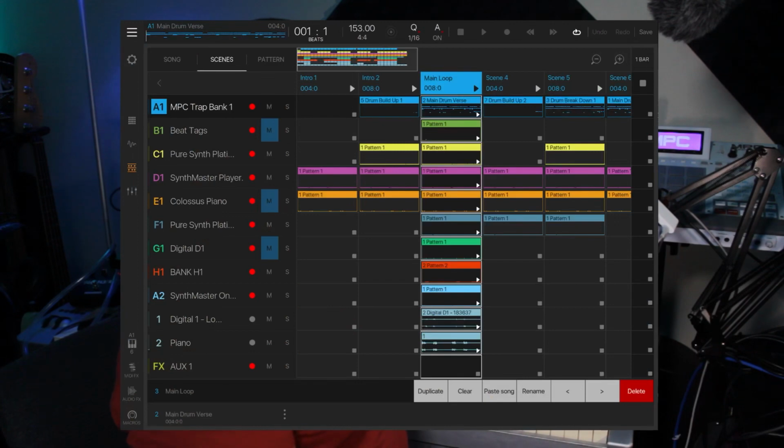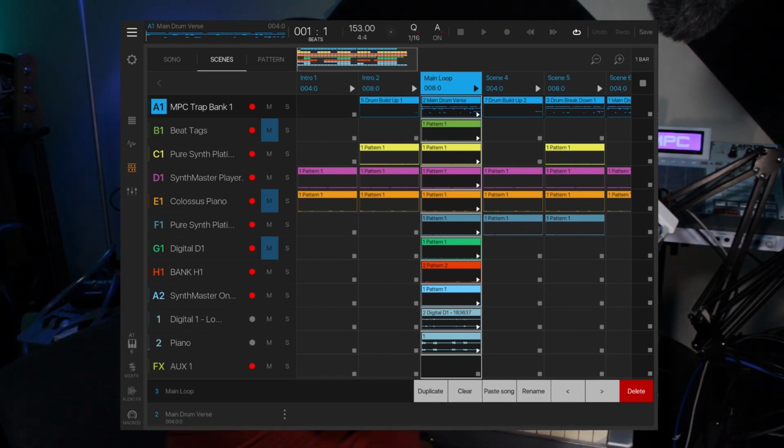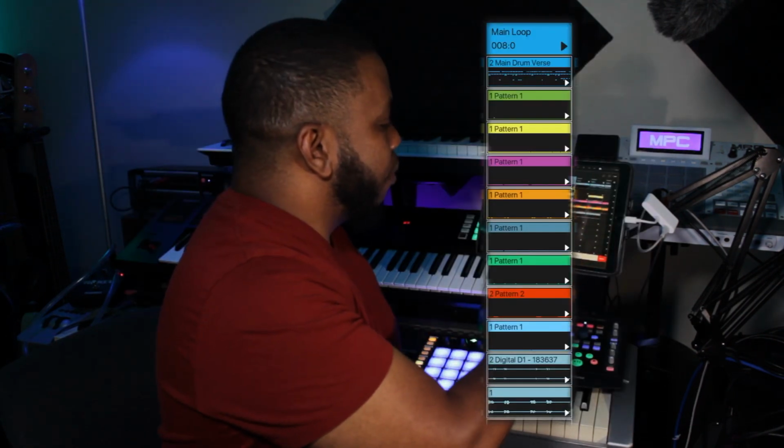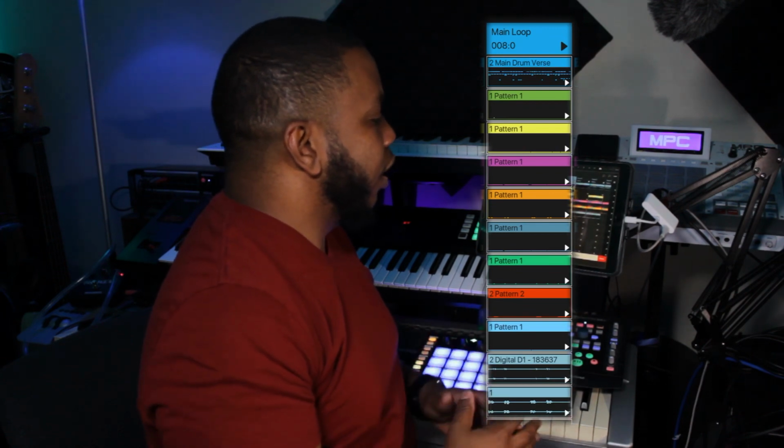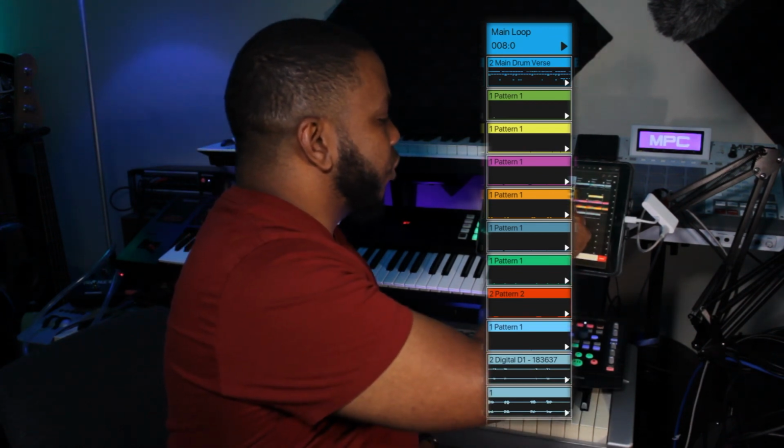And so I have a couple of scenes here, and in my template I basically have an intro scene, I have an intro 2 scene, and then I have my main loop. So my main loop is where I initially start the beat. I start with maybe some drums, or I start with a melody, a chord progression, what have you. And you'll see that in this main loop I have patterns that are all labeled 1. This first one is labeled 2, but that's only because I have a variation of that.